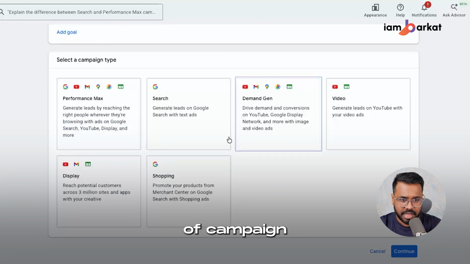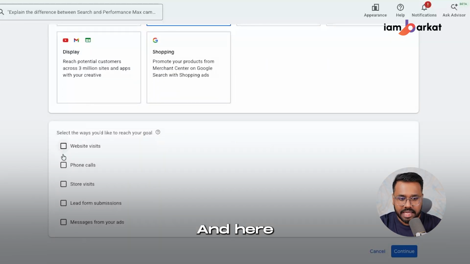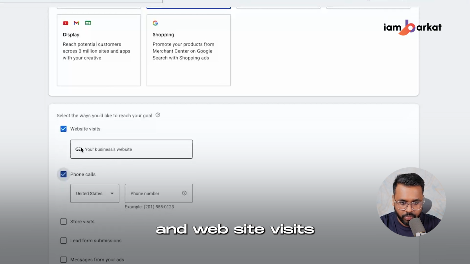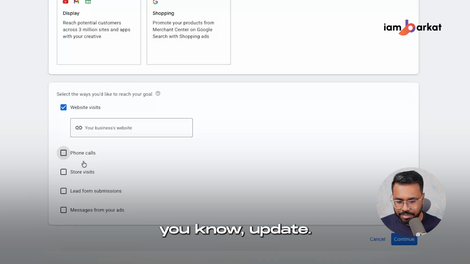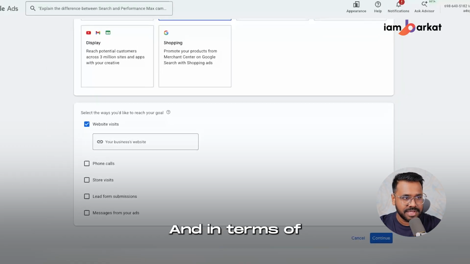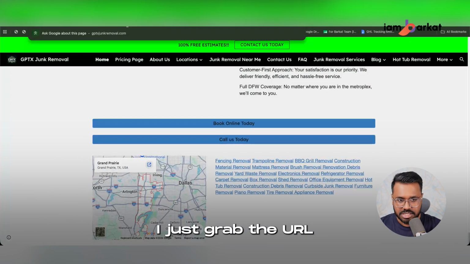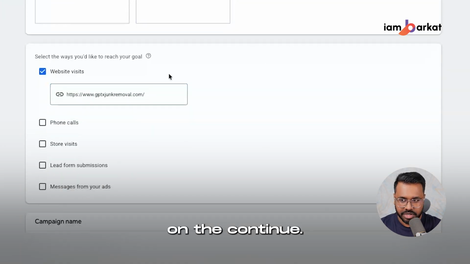And in terms of campaign type, we will use Search. Every time we will use Search, and here you can see phone calls and website visits. So you can use phone calls, but you can't use the call-only ad right now, because Google launched a new update, so you can't use the call-only ad. That's why I'm just clicking on website visits. And in terms of website visits, I just grab the URL and paste it here. And for now, just click continue.